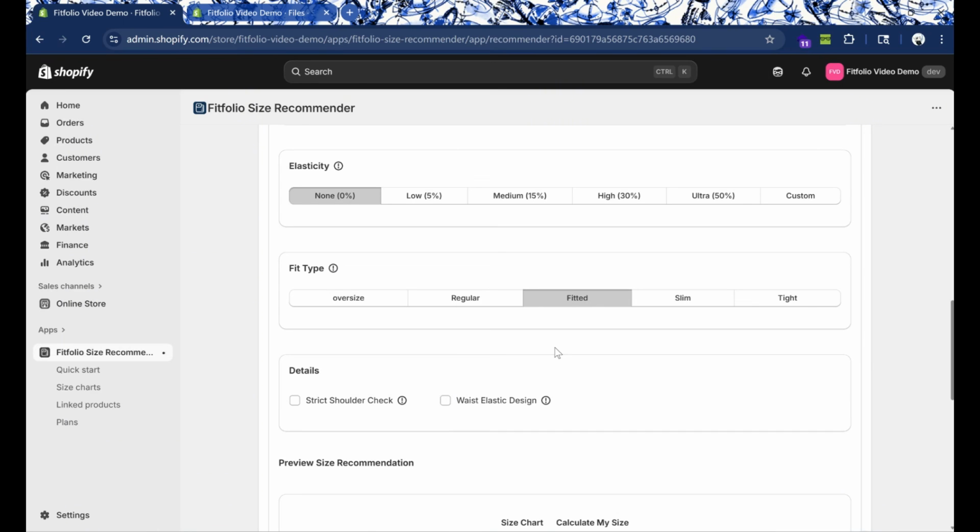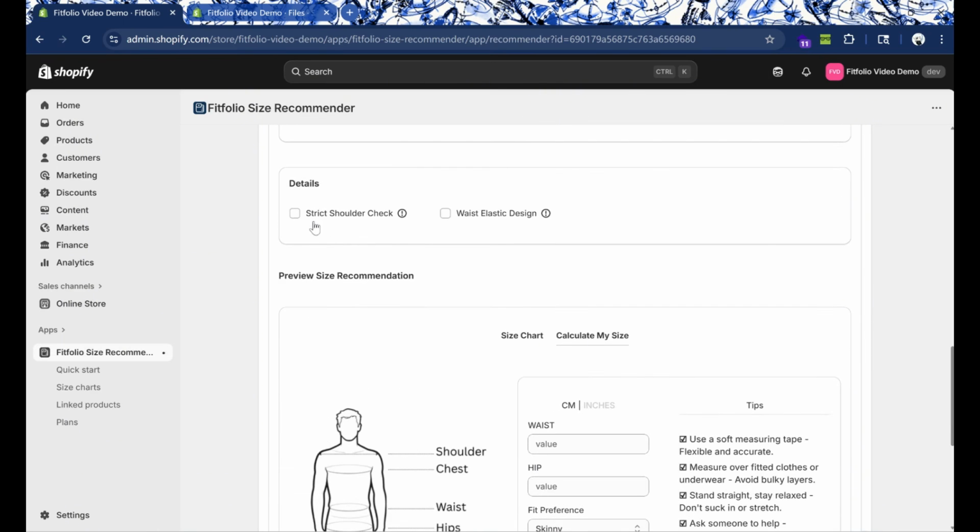You'll also see 2 optional switches below. These appear only when the item-based model is selected, since they're designed to fine-tune item-level calculations. Enable strict shoulder. Check if your product requires precise shoulder alignment, for example, jackets, coats, or blazers. And if your garment has an elastic waistband, turn on waist elastic design. This tells the system that only the waist area stretches, while the rest follows the elasticity you've defined.